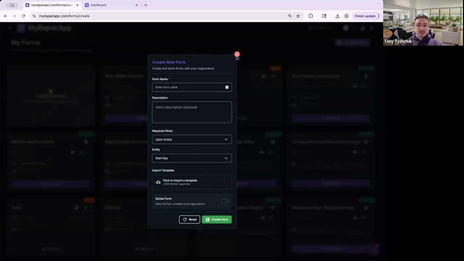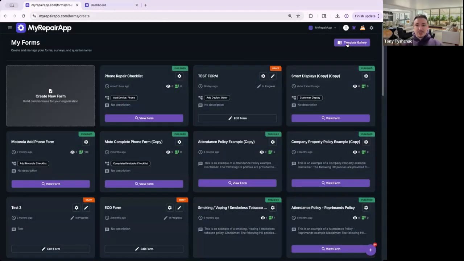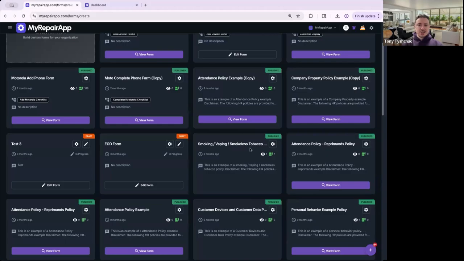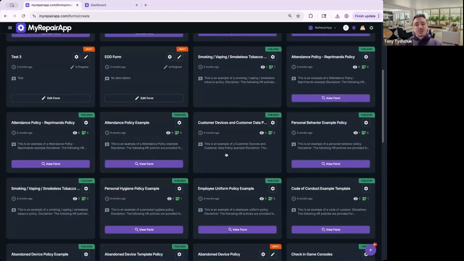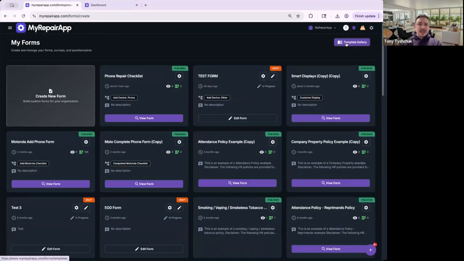So that's how easy it is to create the forms. Again, if you go to the template gallery, you can find a lot of examples. And there's all kinds, right? Even HR type things. I've seen people ask, hey, how do I handle it if my employees maybe came to work not smelling super great, or hey, how do I deal with attendance, etc. There's a lot of great ideas in the template gallery that can assist you in expanding.